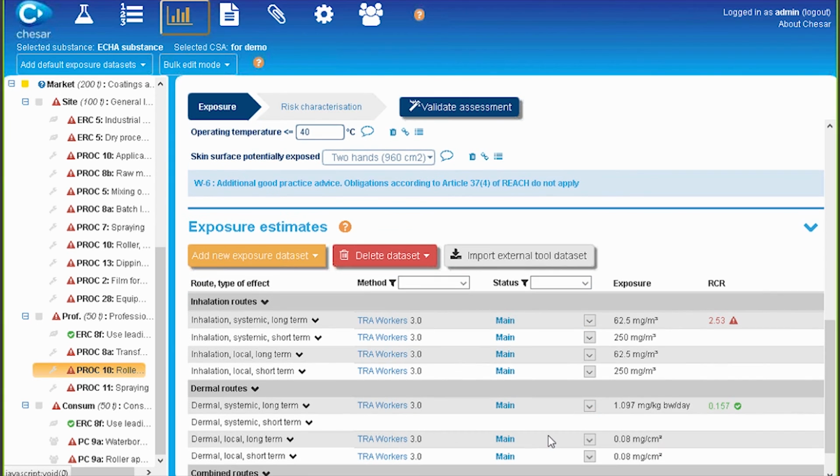Nevertheless, what I have done, I have gone through my case, and I tried to assess it with Stoffen Manager. And it happens that in Stoffen Manager, for the relevant condition of use, my exposure estimate is around 6 milligram per cubic meter. So my risk characterization ratio will be below 1. So I want to make use of this assessment instead of the TRA. So what I will do now, I will remove my exposure estimates for the TRA because I'm not interested in this for the inhalation route, and I will include a new data set.